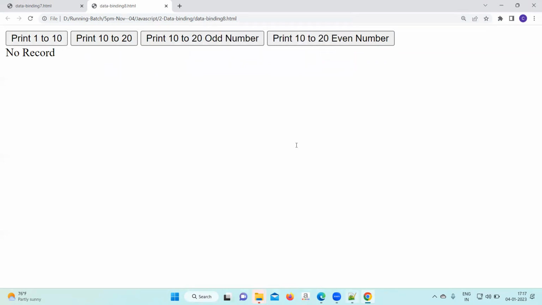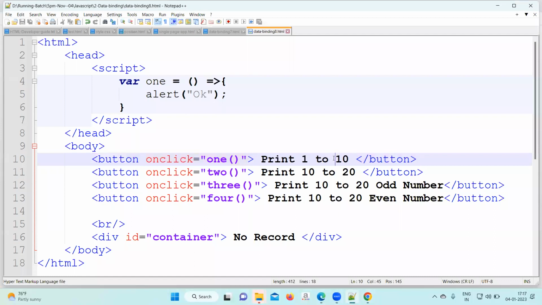The first button says when you click me, I'll print 1 to 10 inside the browser. So to print 1 to 10, we have to run a loop. We need to create a variable, and inside the variable we need to store 1 to 10. So those stuff you are going to do now.